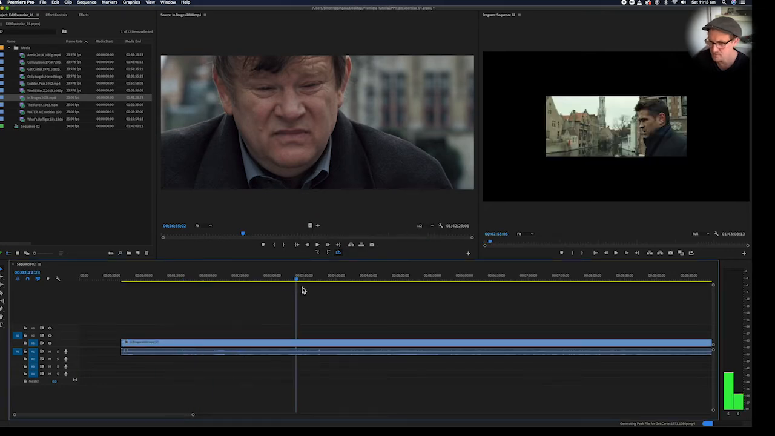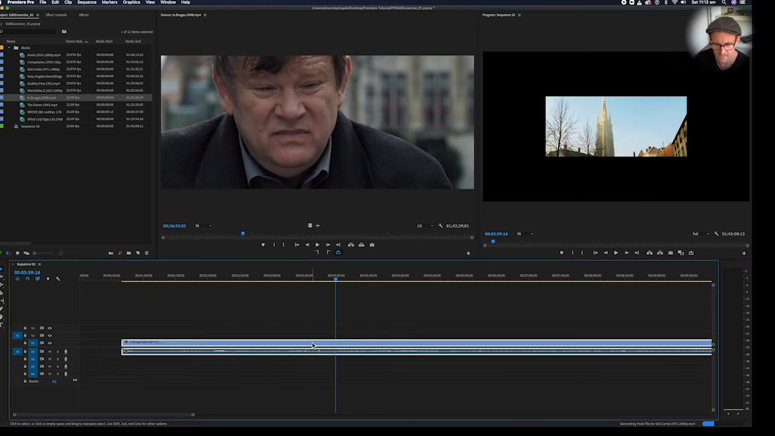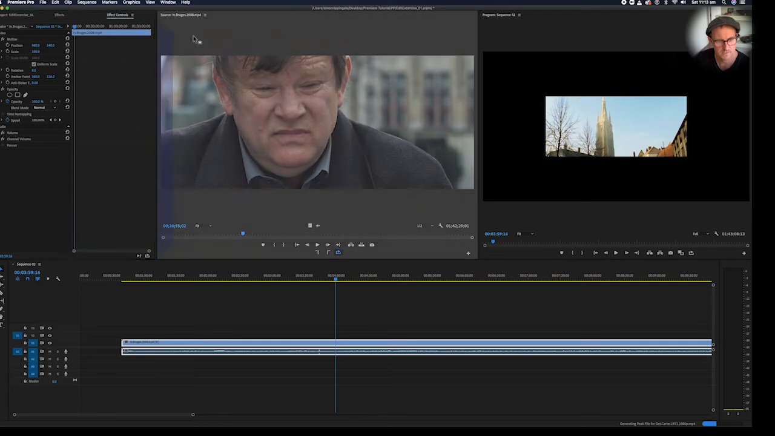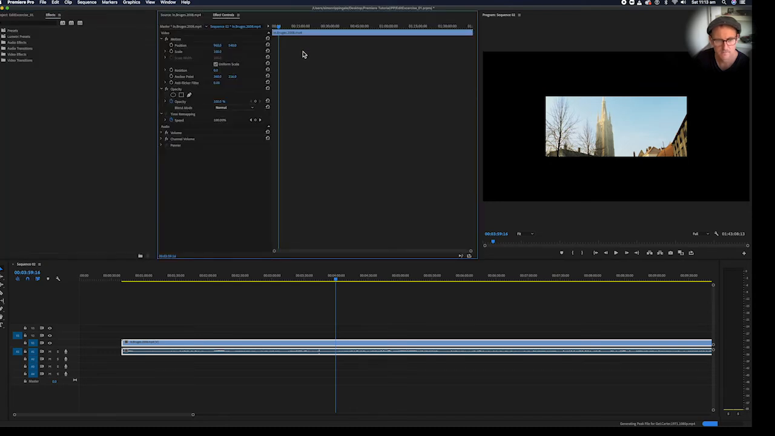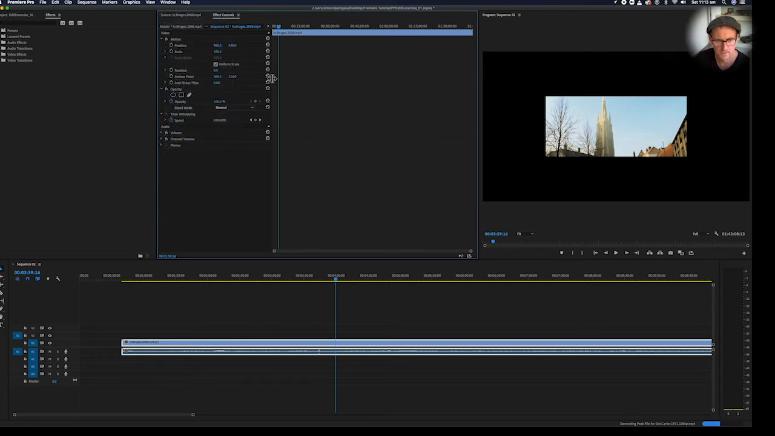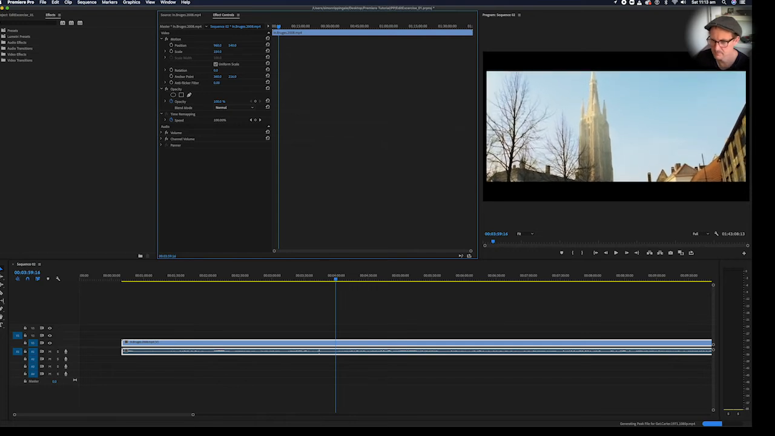And if I go over here, you'll see it's quite a bit smaller than my monitor, but that's okay. I'm going to scale it up. So how do I do that? I need effects controls. I'm going to put that in this tab here. Effects controls can be found under the window menu. And in there I can scale my movie.